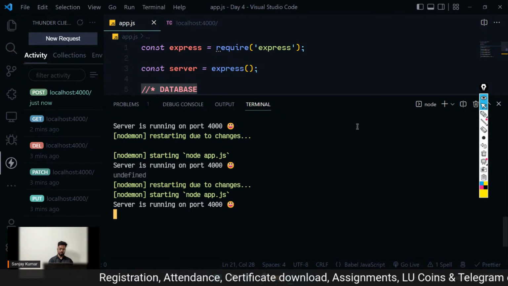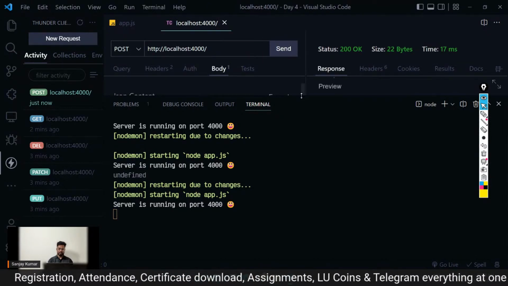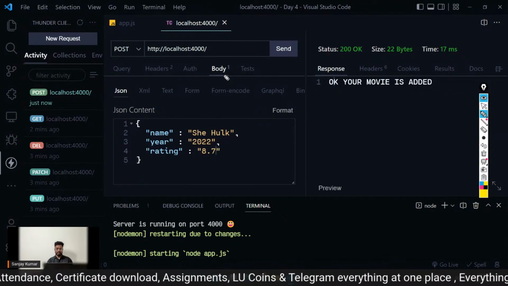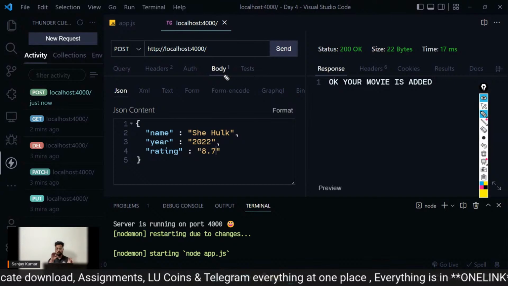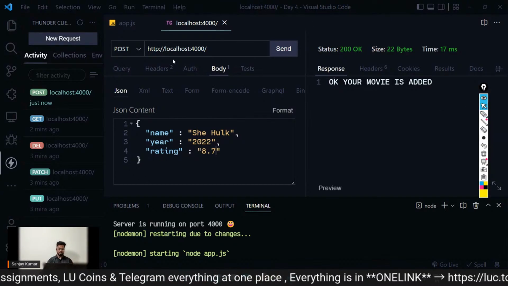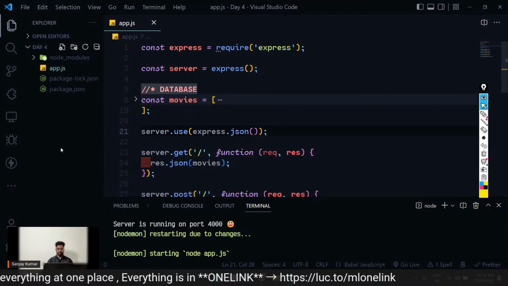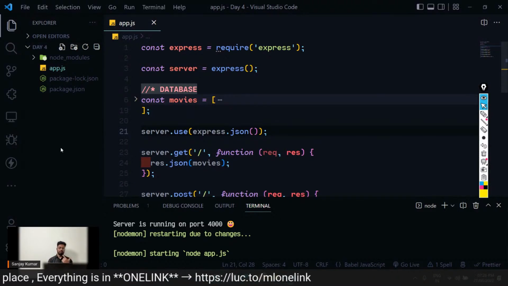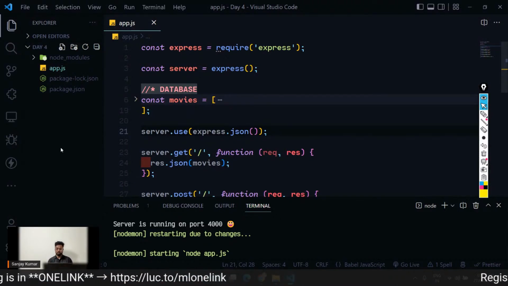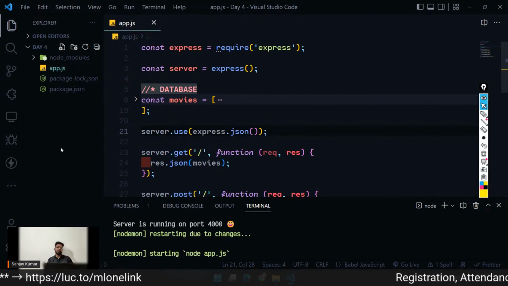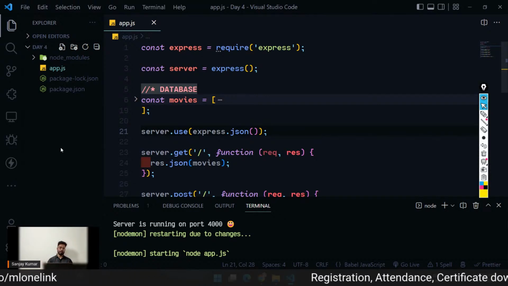But for now, let me just go over here and send the request again. For the guys who are not comfortable with the Thunder client, let me just tell you, Thunder client is just an extension of VS Code. It's an extension which is going to help us mimic the front end guy, the guy who is going to consume our backend services.